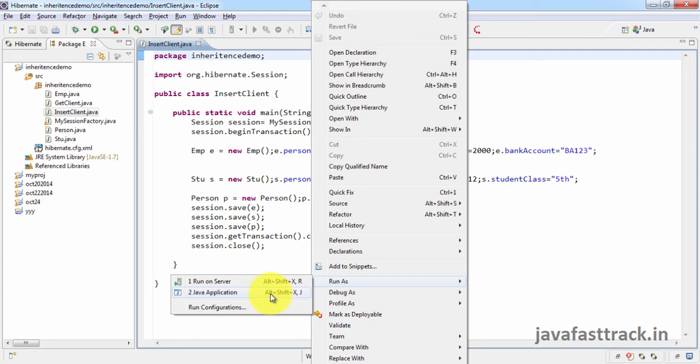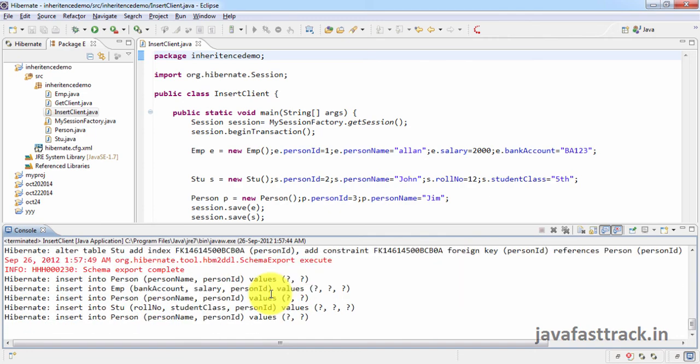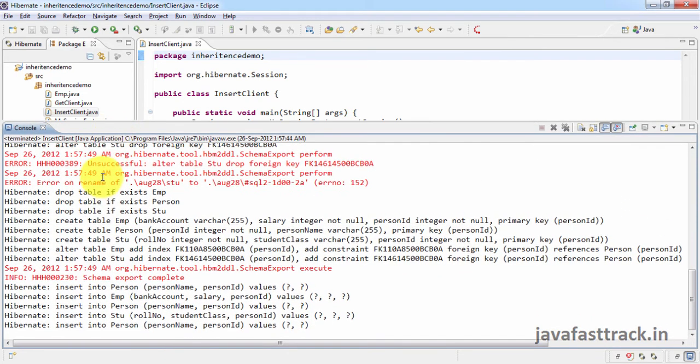You see what happens. All the three tables, whatever is existing, are all dropped. The previous tables are all dropped. New tables are created. You can see carefully: the employee table, the person table, the student table. The person table has person ID, person name, and then the primary key, that is person ID. The employee table has employee related fields, that is bank account, salary, and then it has got a person ID, which is marked as primary key.